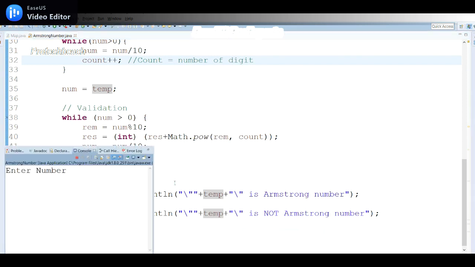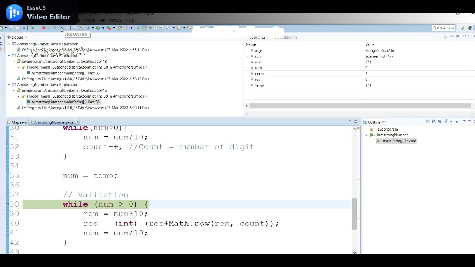Let me run in the debug mode. Let me add 371. Let me press F6. Okay, now you can see here what the initial steps it has taken. The num is equal to 371. The remainder is 0. Count is equal to 3, already taken, right? So the temp variable original value has 371. Okay, now I am pressing F6.